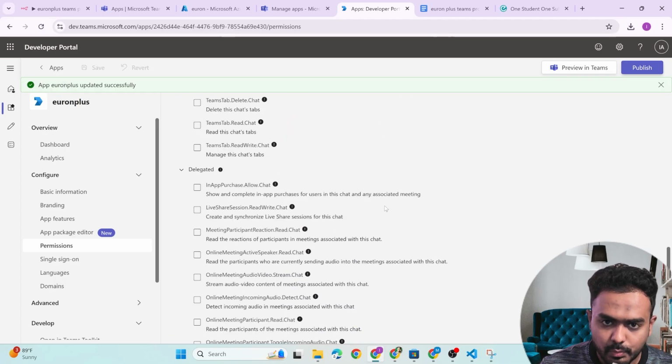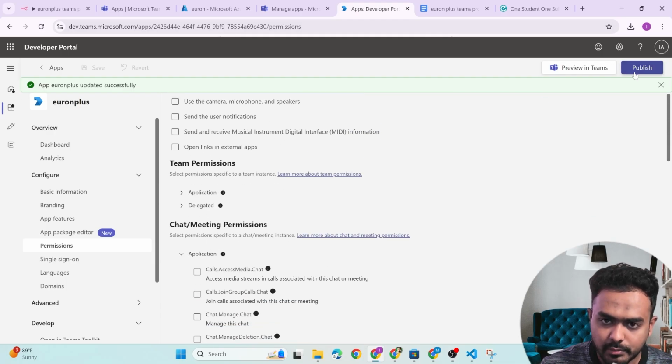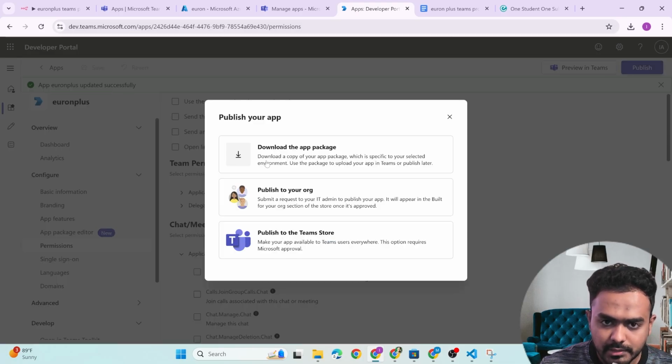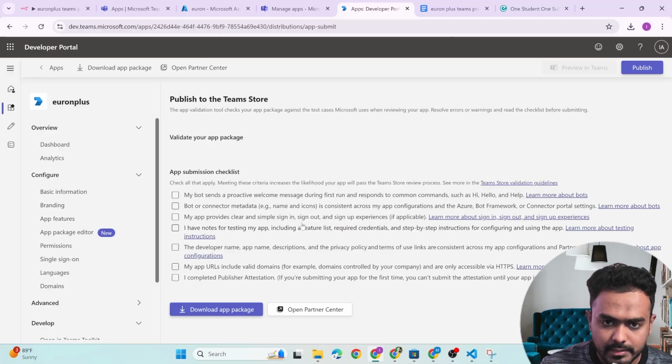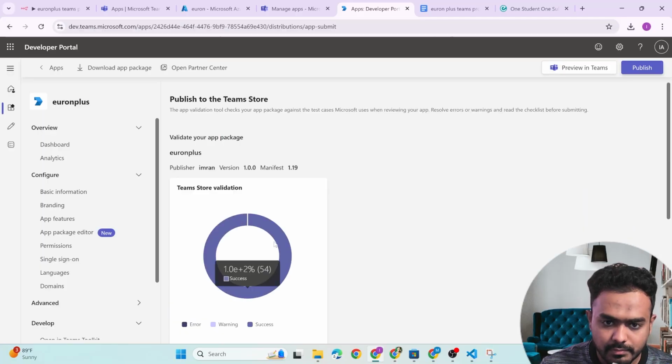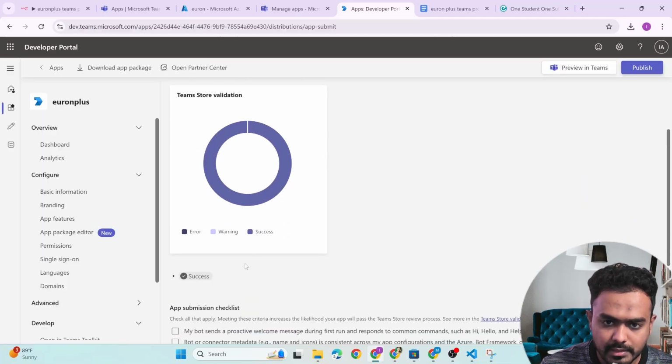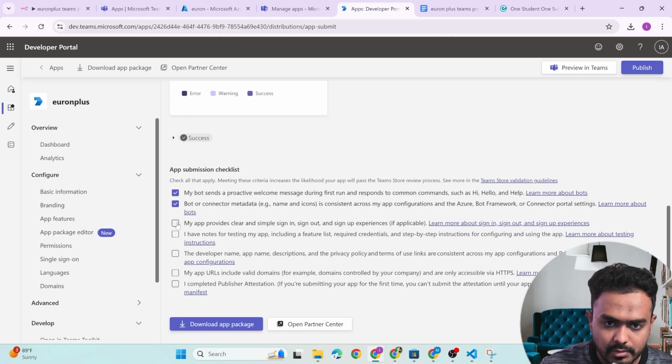All right, so now we need to publish this particular app. Right now you can see we have the publish. So here in the publish, you are getting publish to Teams store. Of course, we can publish here, or we can publish to only the organization. Let me just click on publish to the Teams store, and yeah, everything is correct. So everything is a success now. Let me just select all these features over here and click on download app package.